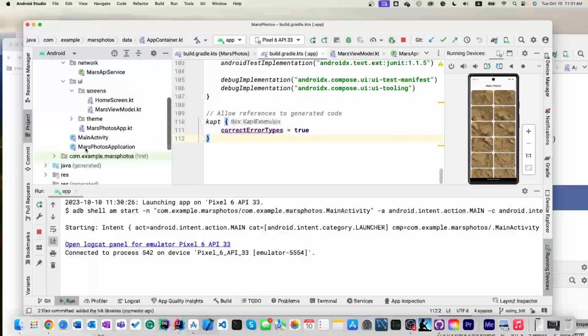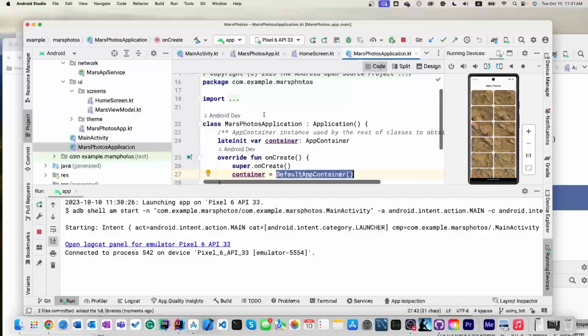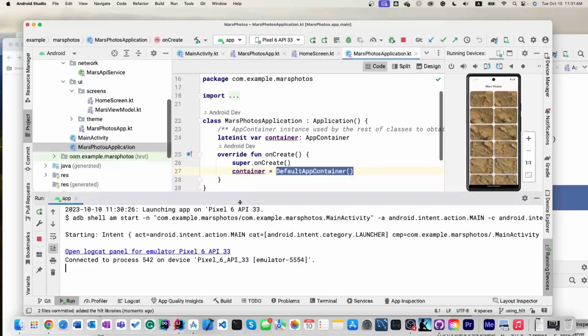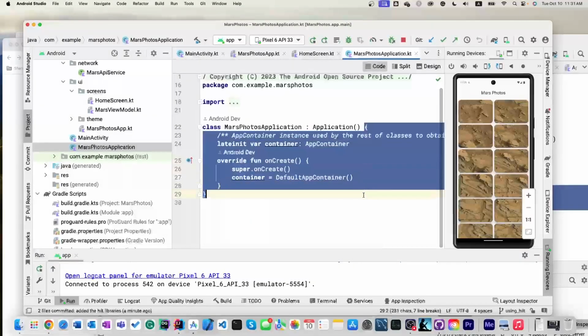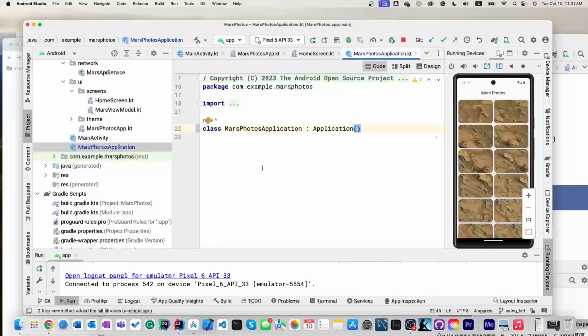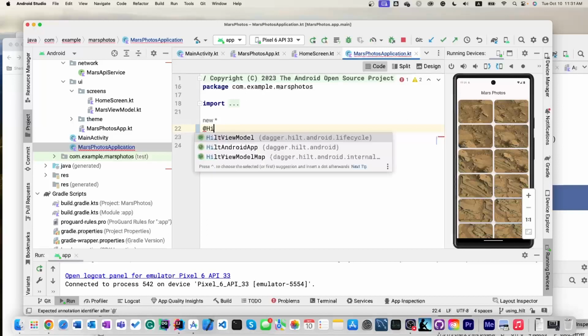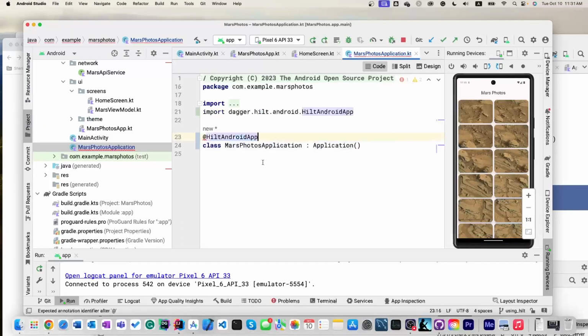So in MarsPhotos application class, we need to make it Hilt app class, right? And get rid of this stuff inside. Because by default it's empty unless we really need content. If we use work manager, we will have to add content. So it's not always empty. So I delete the stuff and I add Hilt Android app on top.